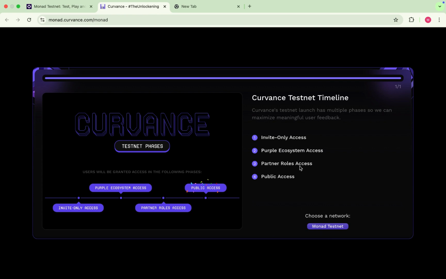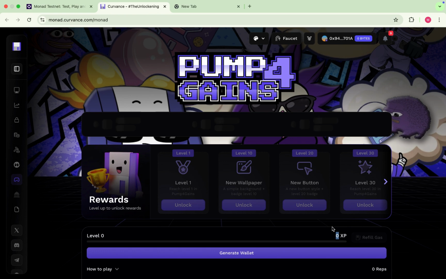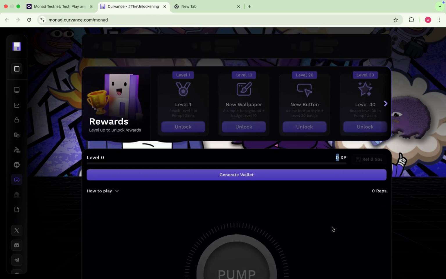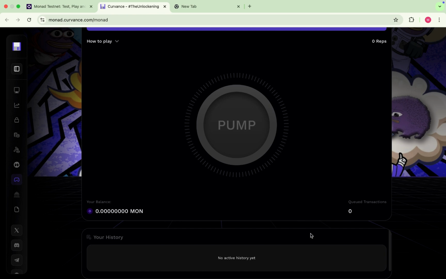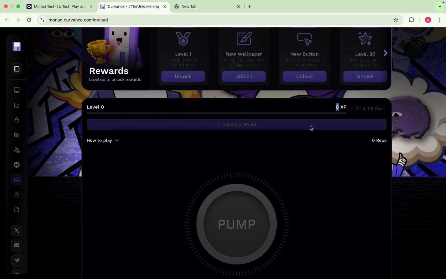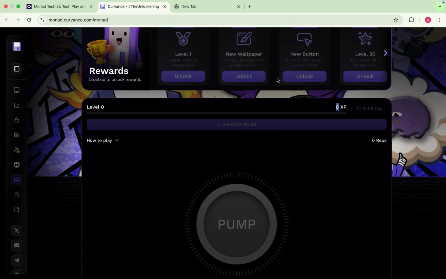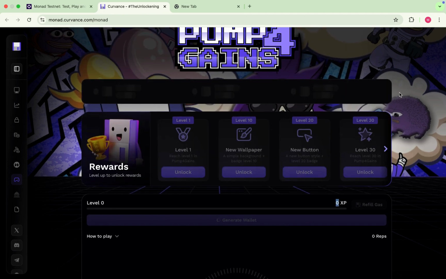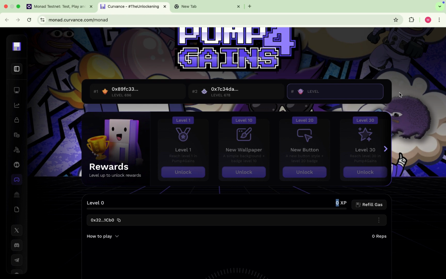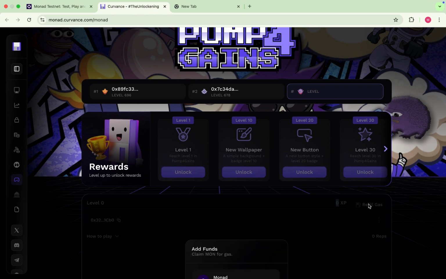Click Monad Testnet to select the network. So yeah, connect wallet. See how our server is out of MON. So yeah, you just try this in your spare time. Refill gas, that is funding Monad inside your Monad test token. Where do you get Monad from? You get it from the faucet. Then once you start tapping on the pump, it increases your level alongside.